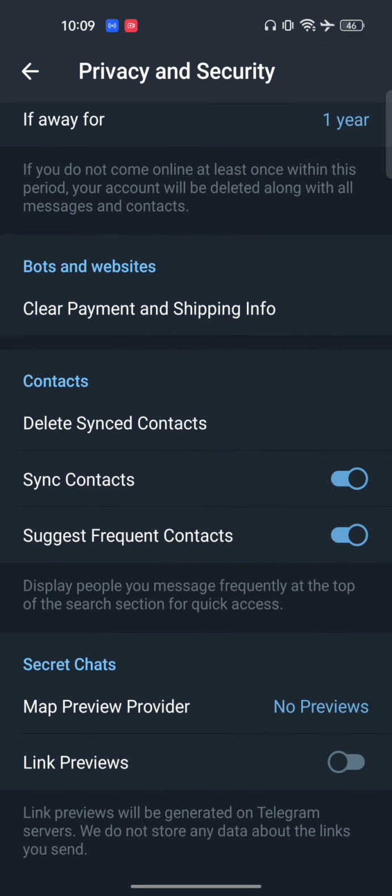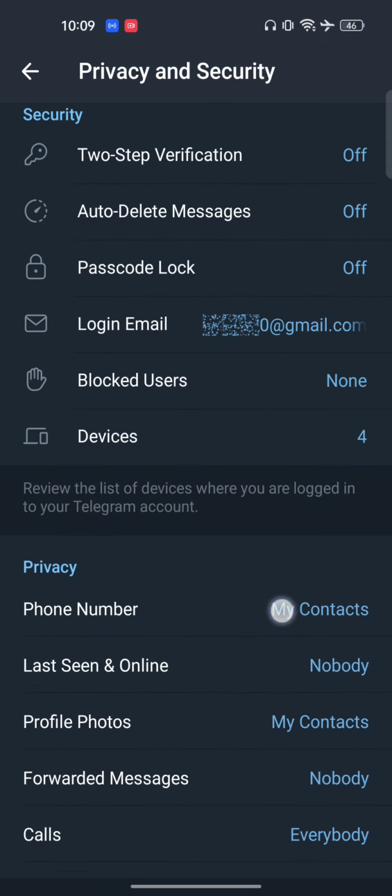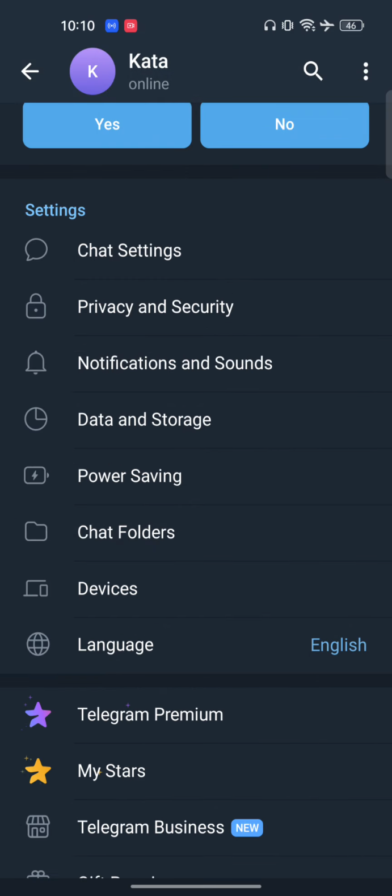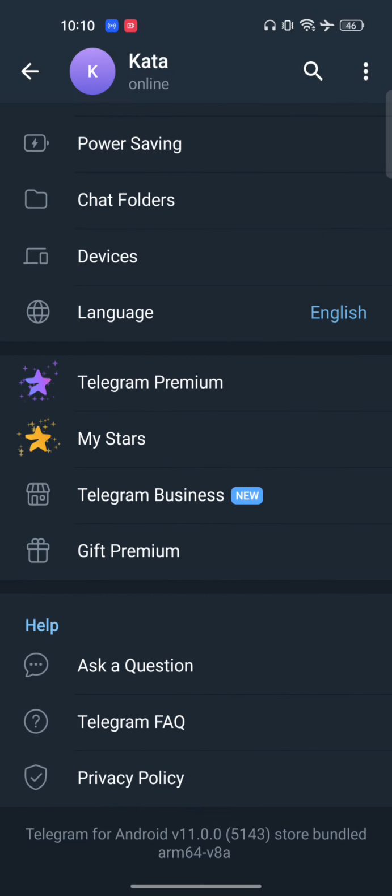Here you can see there's no option to enable or disable sensitive content, because Telegram doesn't allow sensitive content, right? And that's why they are trying to prevent all of this, but you don't have any option to turn this off.